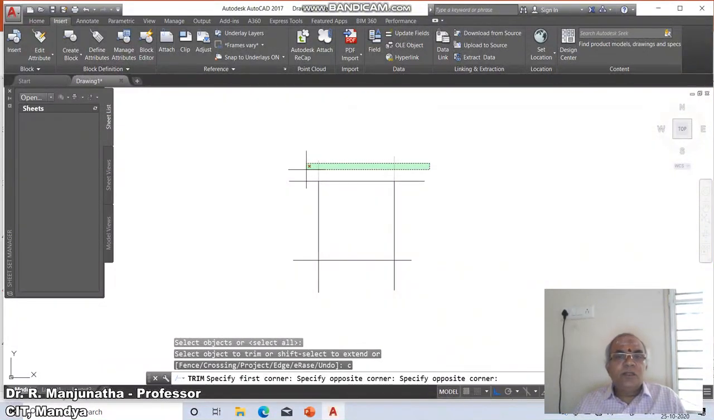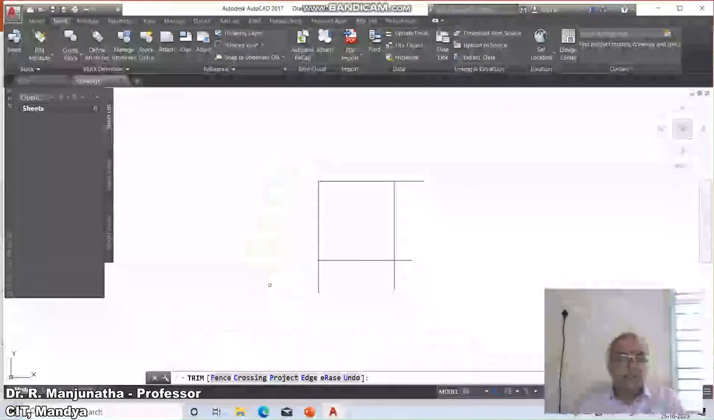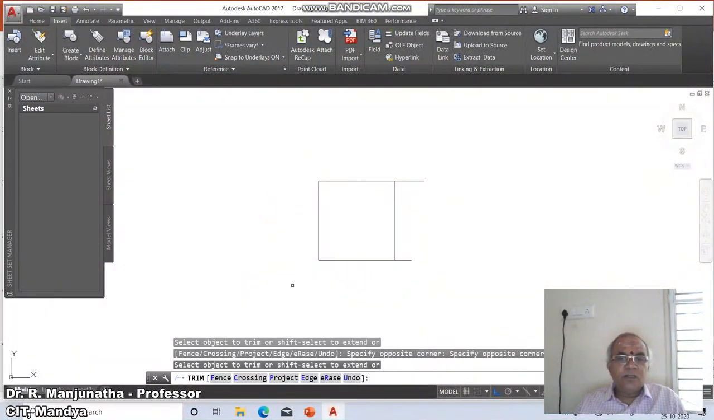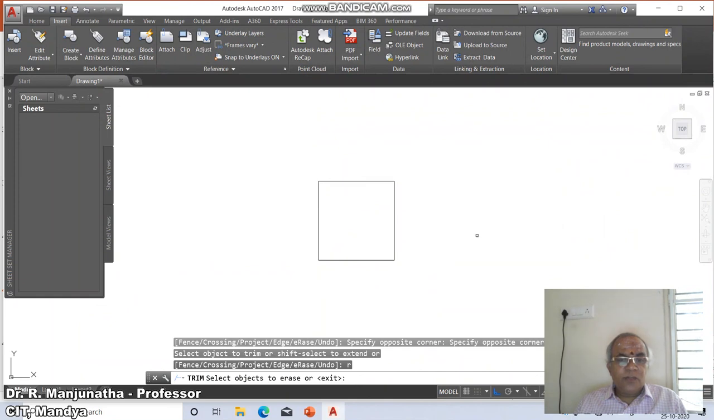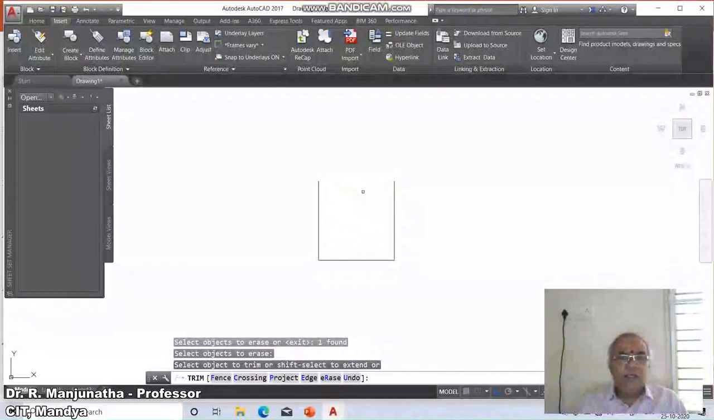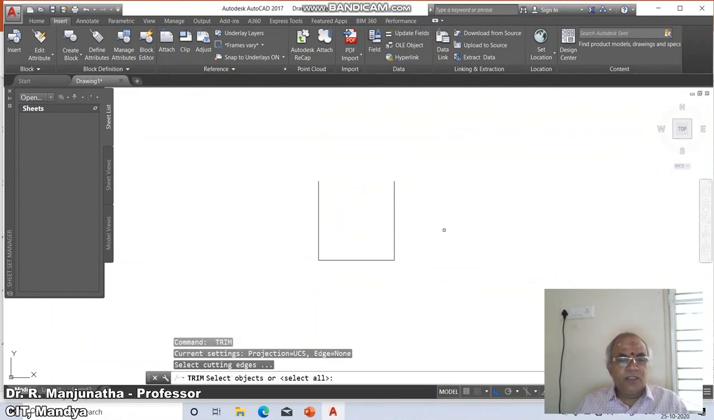So you just click on this, you are going to get this. Similarly, you just click on this. Similarly, you just click on this and you click on this. So this is how the crossing option can be used. And within this also we can use the erase command. Select objects to erase. I will select this and I want to select this. So select objects, trim. Here I am not able to trim these objects because they just intersect each other, but only when it is crossing the lines, then only it is possible to trim.